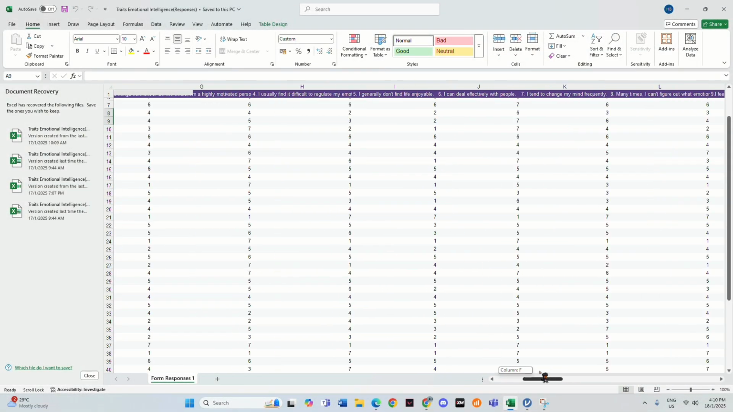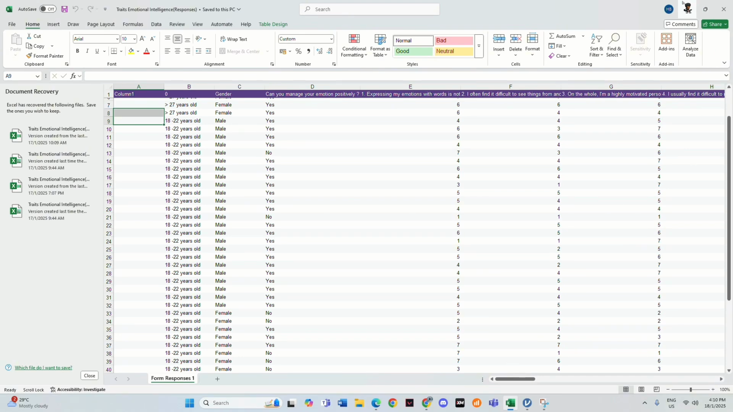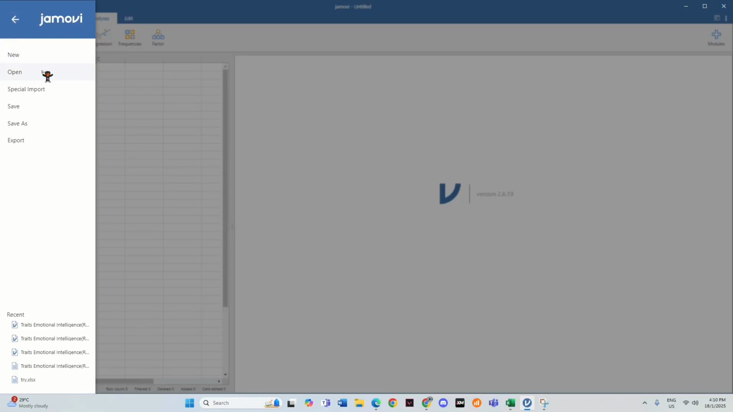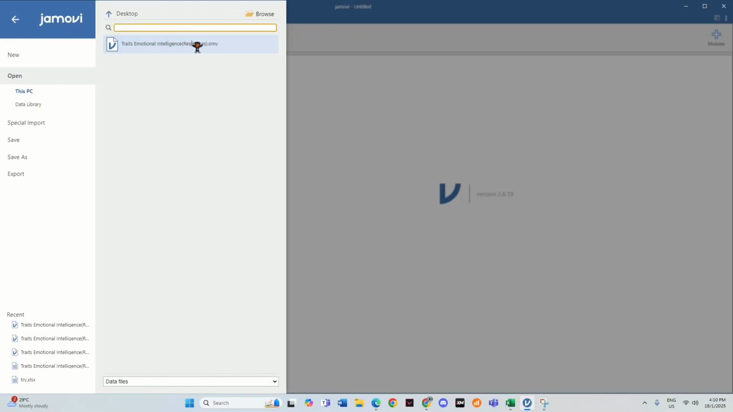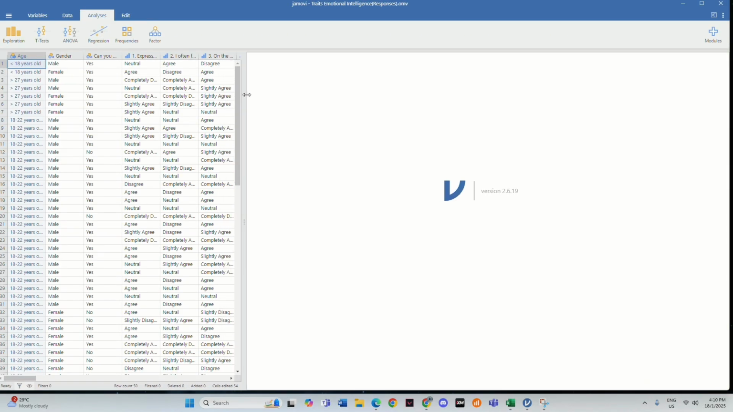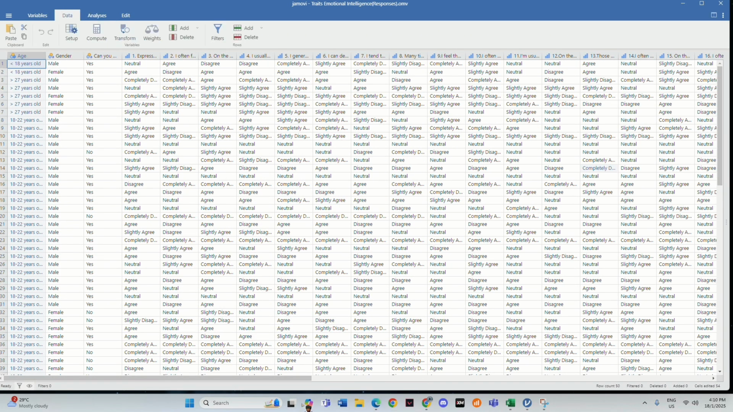First, we need to ensure that all variables have been successfully transferred from Excel. To open Jamovi, press the three-dot button and select open and choose the file containing your data. So this is my data. I will verify that all columns and variables are present and correctly formatted.